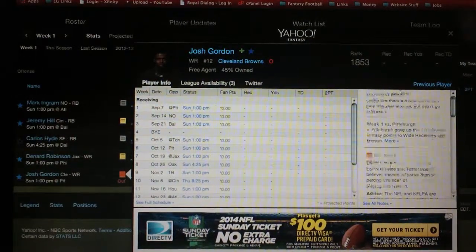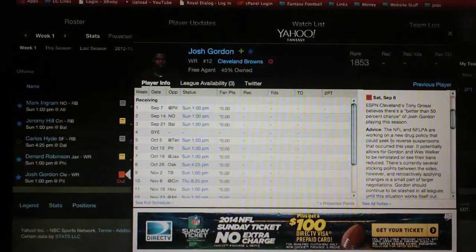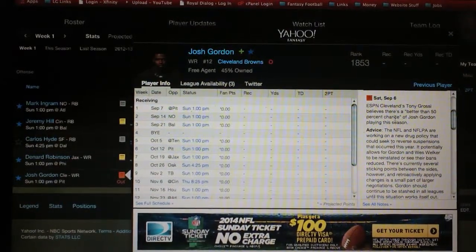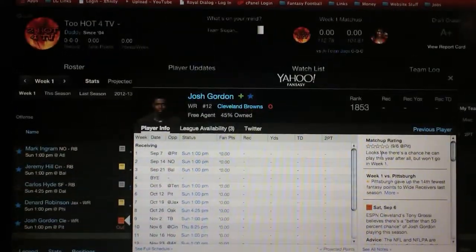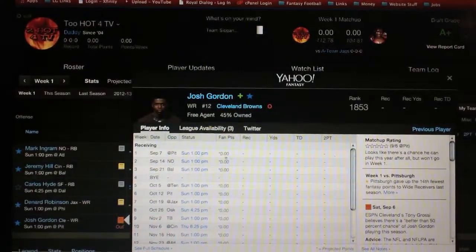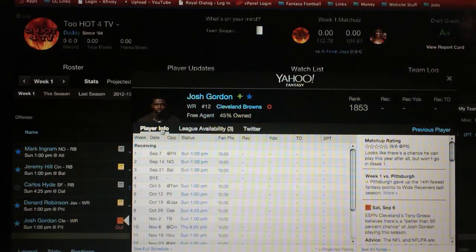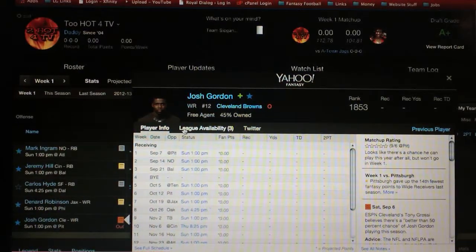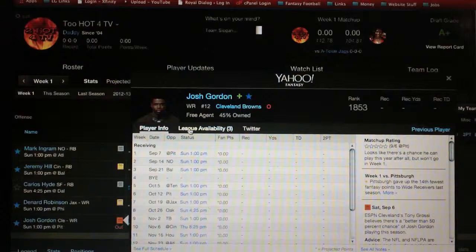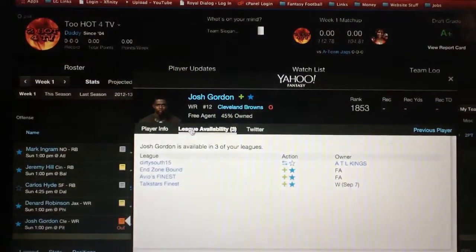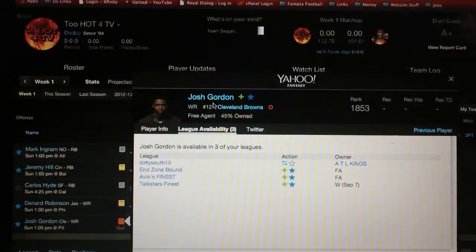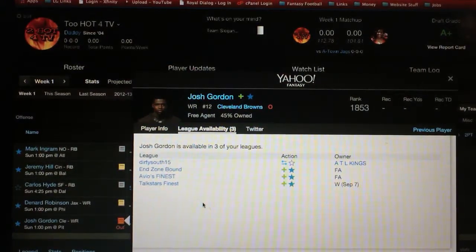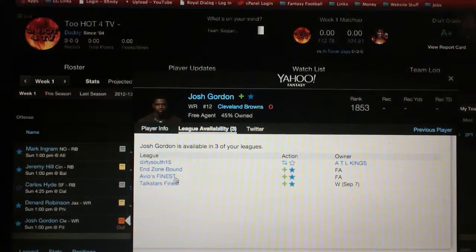Underneath you get more information, which is just talking about Josh Gordon and the new drug policy that I was talking about. But one thing I want you to pay attention to, this is the player info. Right next to it, there's a link called League Availability. If you're in more than one Yahoo league, this gives you insight as to Josh Gordon and his availability throughout all of your leagues.